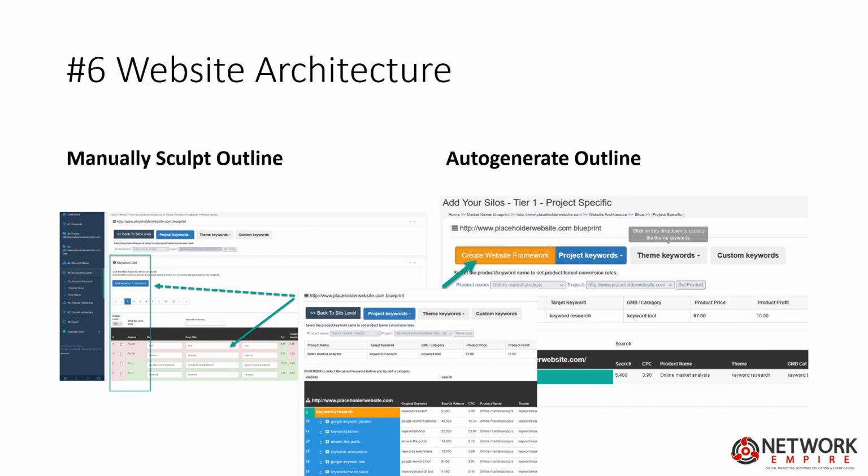So the website architecture module is extremely powerful. It allows you to use your competitors' keywords that you've added as domains. It allows you to do your keyword theme research, and it allows you to create the best website outline for where the traffic flows in the specific market that you're going after.